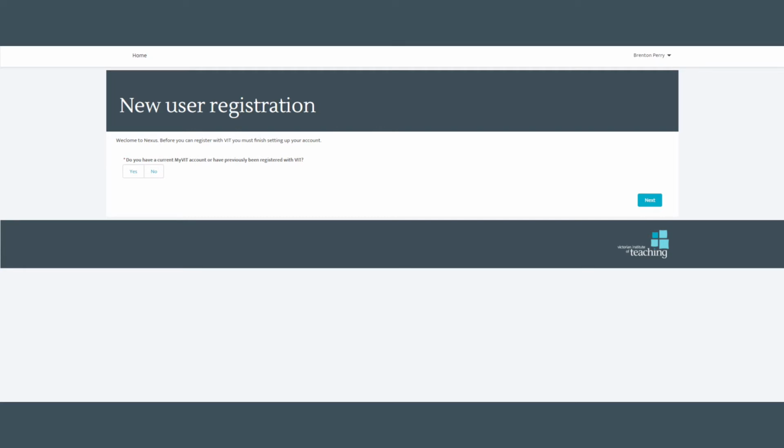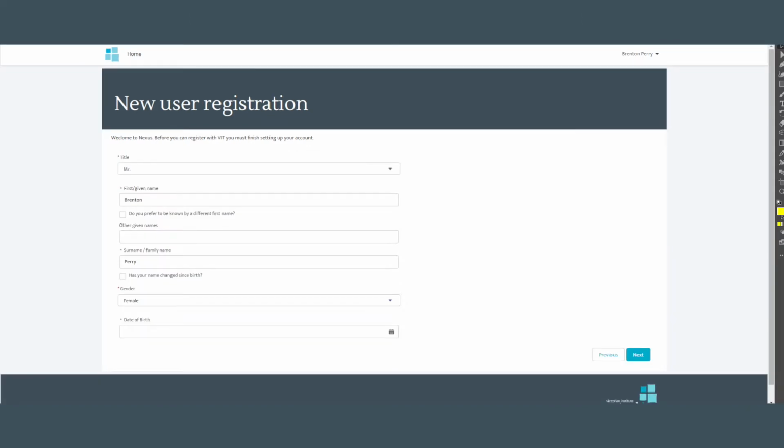Now you'll see the New User Registration page. Do you have a current MyVIT account or have previously been registered with VIT? If you click Yes, you'll be asked to log in with your existing account. But as a new applicant, you won't have an existing MyVIT account, so click No and Next. Fill in your details and click Next.